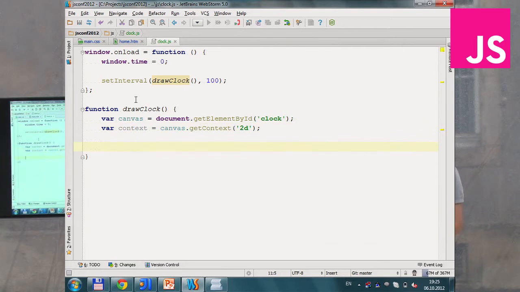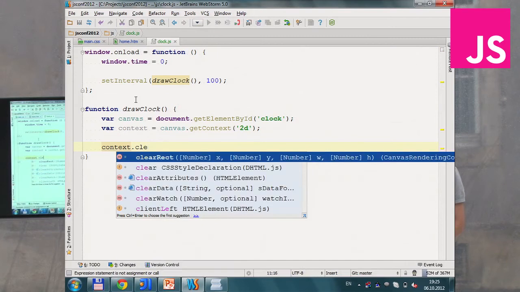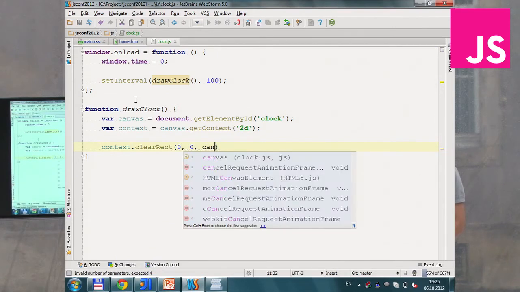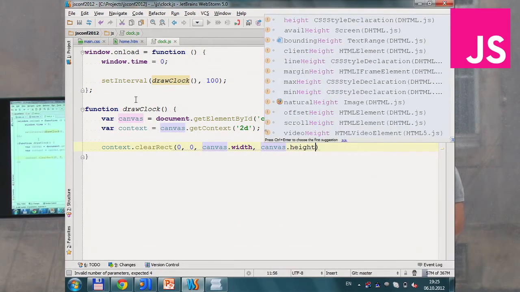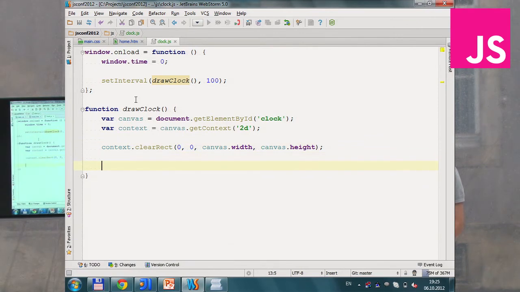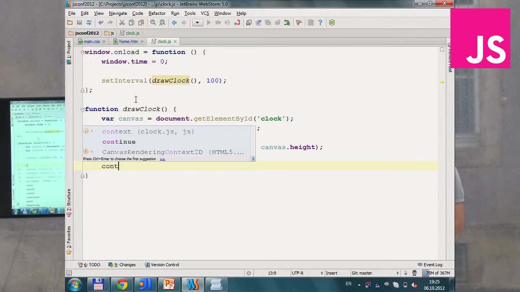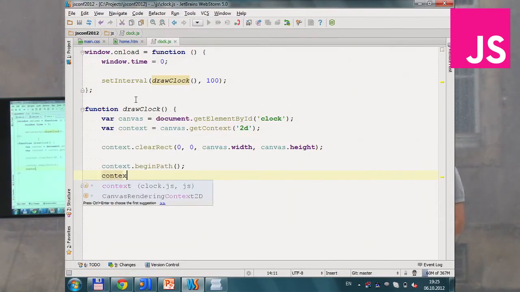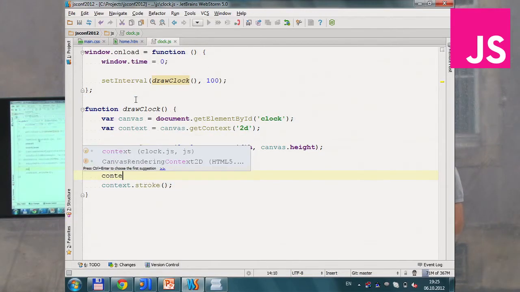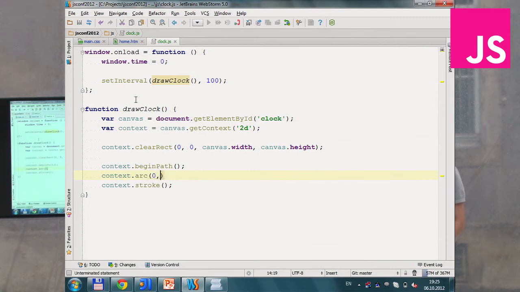Okay, so first I need to clear my context. Like this. And then I need to draw a circle. So it's going to be context begin path, context stroke. And in between, I want to say context arc.